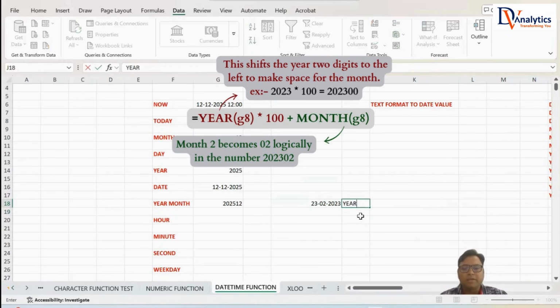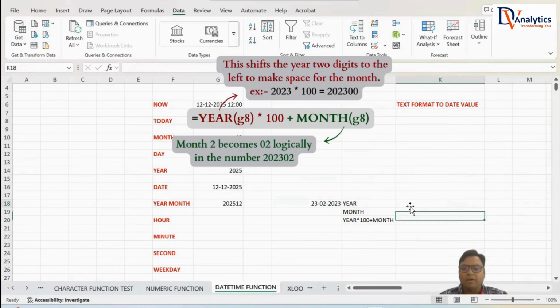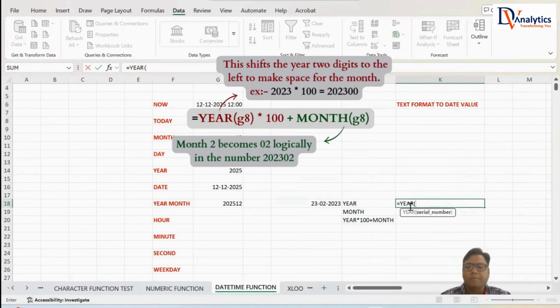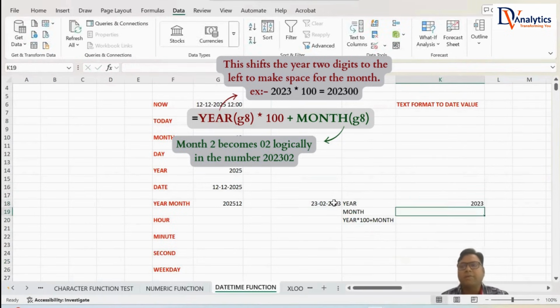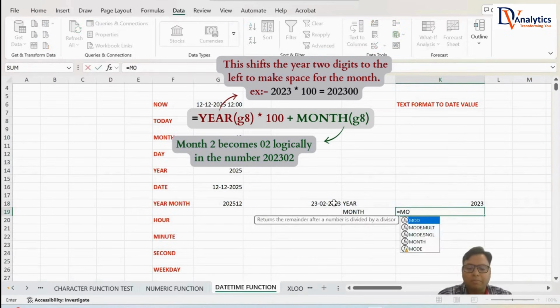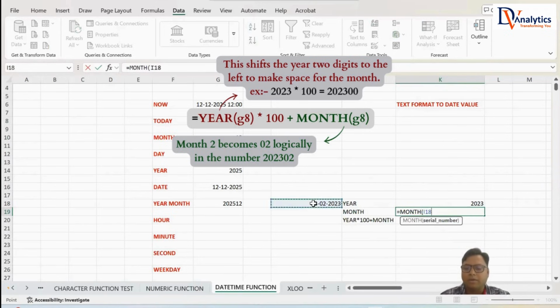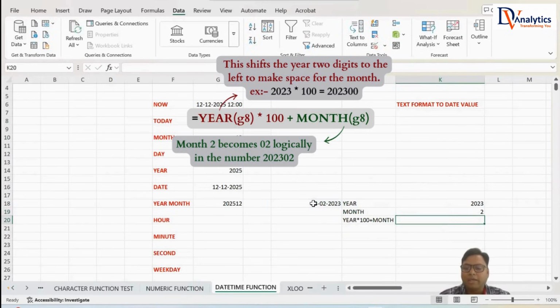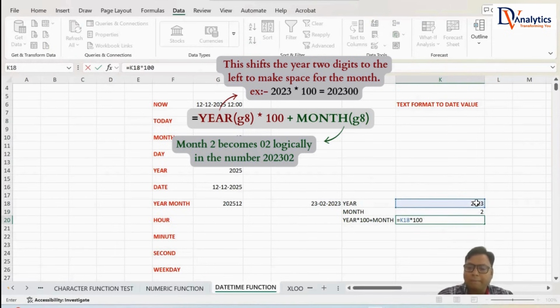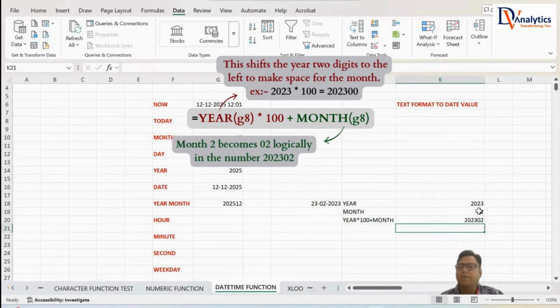First, you want to go for year. Second, you want to go for month. Then you have to go for year into 100 plus month. I want to show you that manually here. I take year of what? What is it retrieving now? 2023. Month of the date, what is it retrieving? 2. How do you get year month? Year into 100 plus month. Is it coming? Did you understand why we go for this?